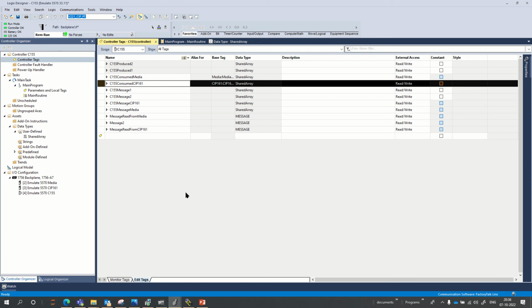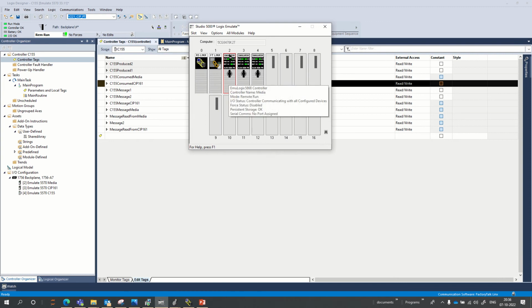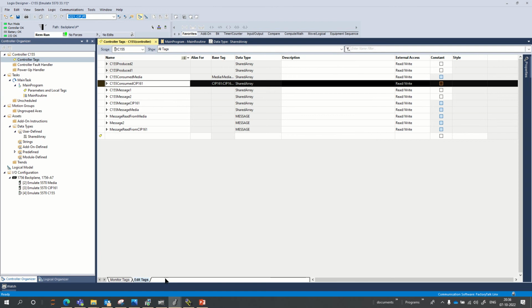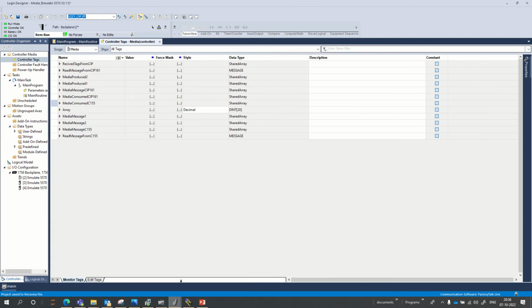Let's start the communication message instruction for the three controllers. Here we have selected three controllers, in slot 2, slot 3, and slot 4, and all three controllers we configure in three programs, which are the C155, CIP161, and media.